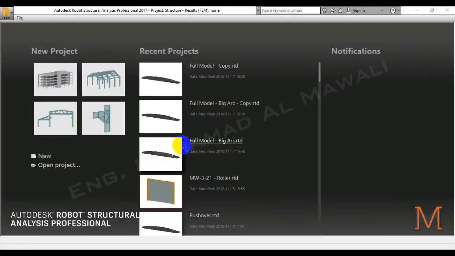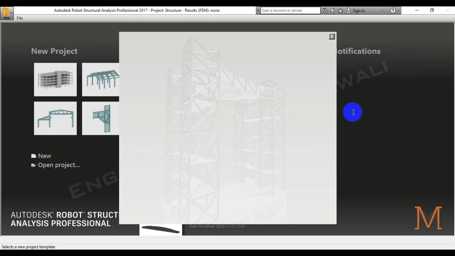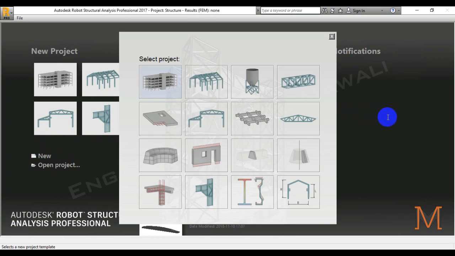Whenever you open Robot, there will be on the left new or open project. So if you press new, you'll have this window. Robot will ask you, do you want to design reinforced concrete buildings, steel buildings, tanks, 3D trusses buildings, slabs or surfacing elements or plates design, 2D framing system, 3D just grilled systems, it has many things.